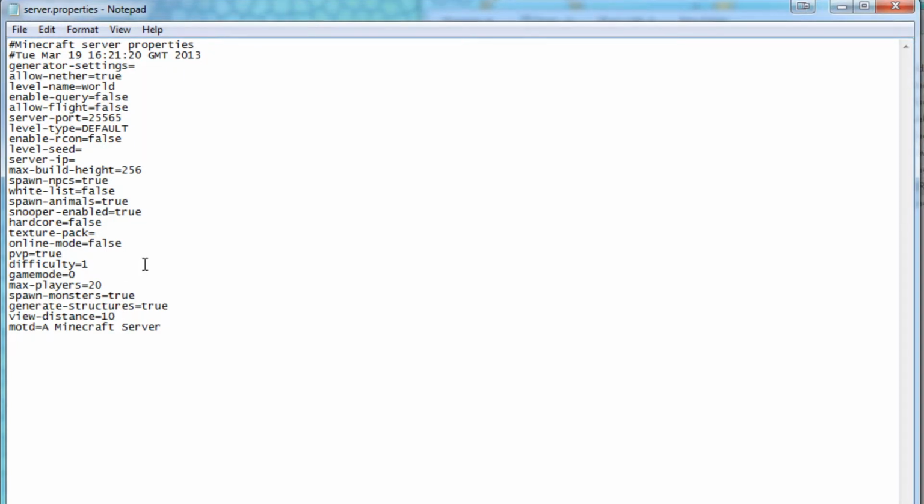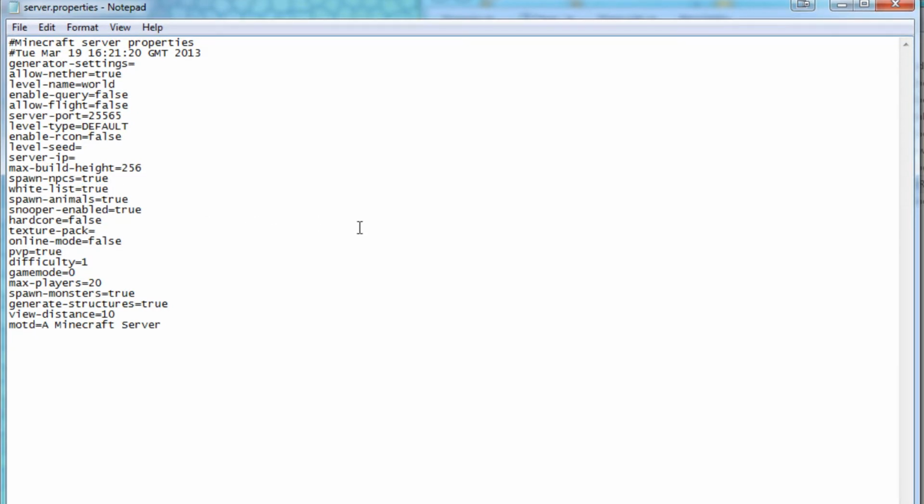Oh, and to prevent hackers with fake accounts, although they shouldn't be able to connect if you didn't give them your IP, just to be extra sure if they somehow get your IP, I would recommend setting your whitelist to true. What this does is you make a list of people that can only connect to your server. So you press control save.